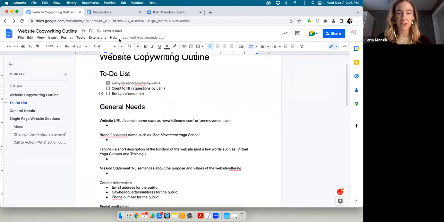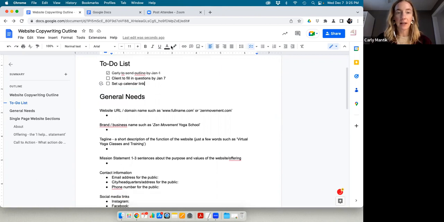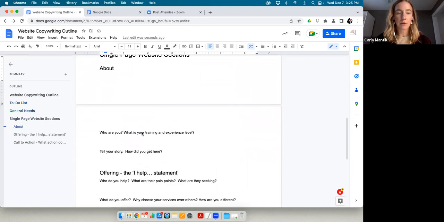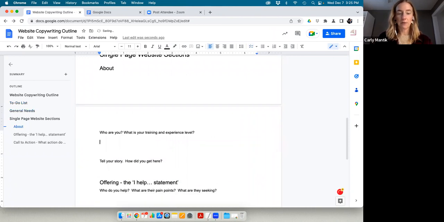Another handy function is the color highlighter, and that's really great for collaborating on a doc. So let's say, who are you? What is your training and experience level? And you start writing in your bio. Carly is a registered holistic nutritionist who became a web designer. And then you wanted to ask a question to your collaborator or your teammate.